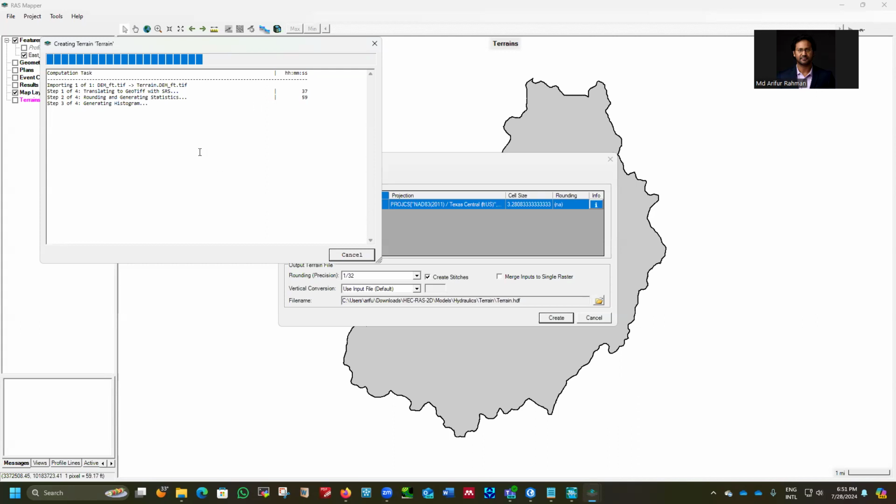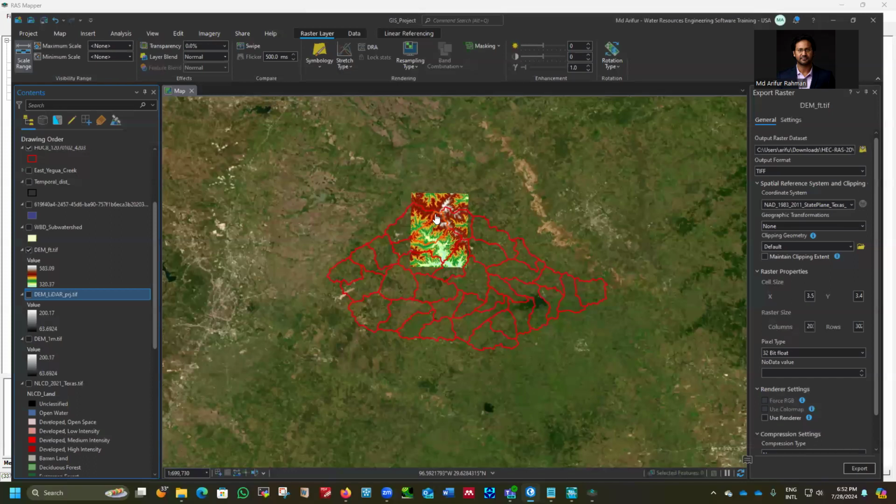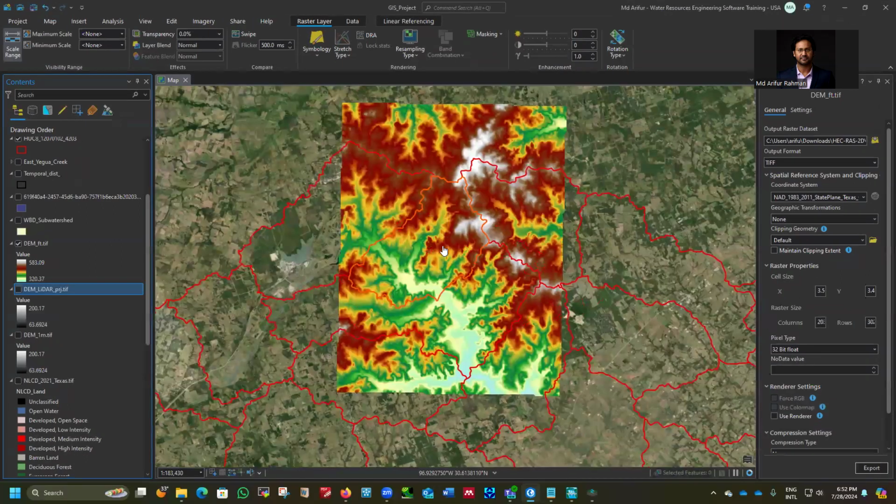Once it's done, there are 4 different steps. It's basically generating a histogram right now, and then it will add the layer at the end. Yeah, so it's merging together, and it'll give you the terrain, and we'll see the same terrain. We have it here. It has a 1 meter by 1 meter cell. We're converting it to feet, so we have 3.28 feet by 3.28 feet.